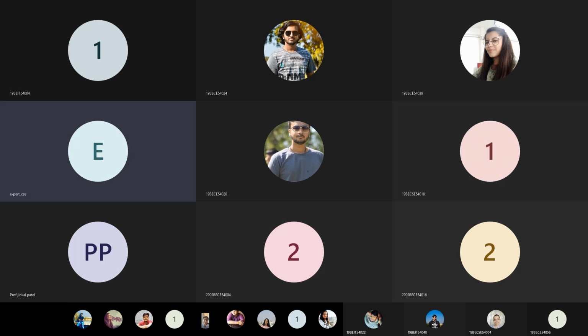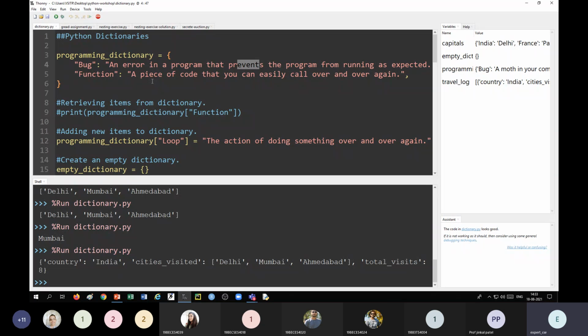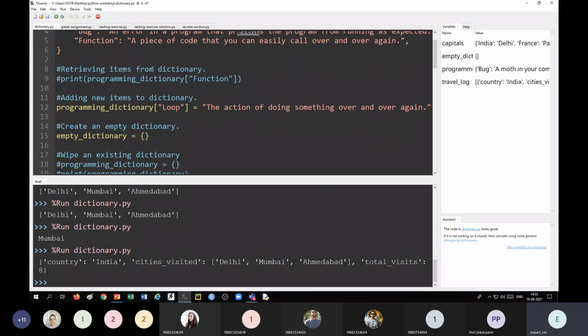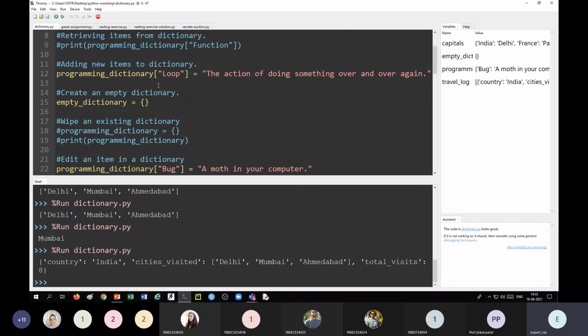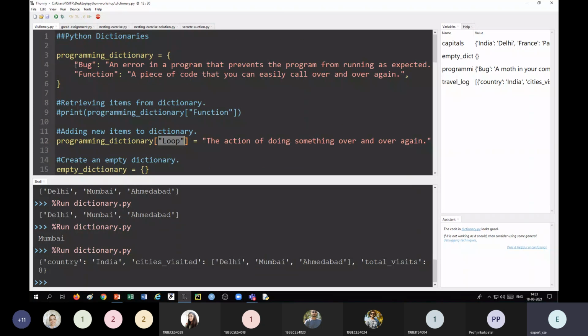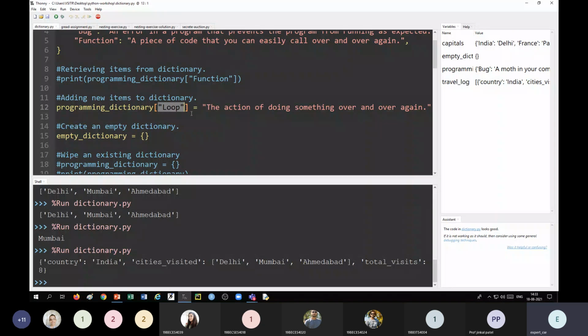Okay, so we have seen in this way we can define the dictionary, as well as write its elements. Elements will have two items, key and its value. Next, we have also seen that to insert any element in the dictionary, we can insert with the help of key. Suppose here there are two elements, say bug is the key, function is the key. Now if you want to add another element known as loop, loop is a key and its definition is its value.